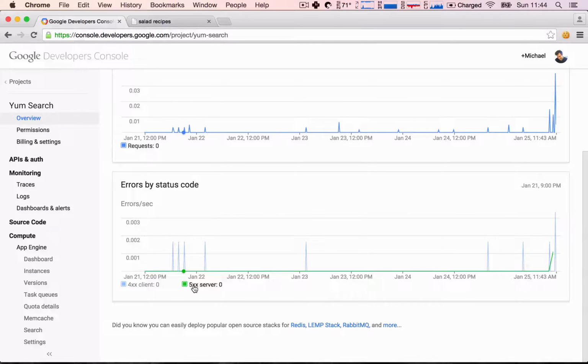But then if we switch to the 500 errors, we can see we had a peak here, which is the error I just generated. So we've gone ahead and fixed that. Now we should see that these 500 errors actually fall down as we go along. So this should no longer be an error.